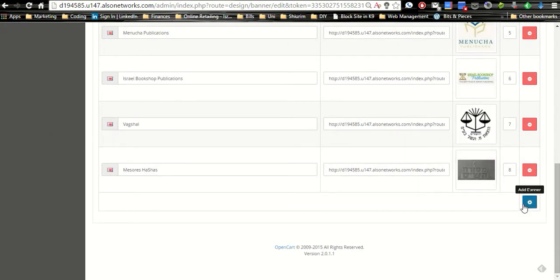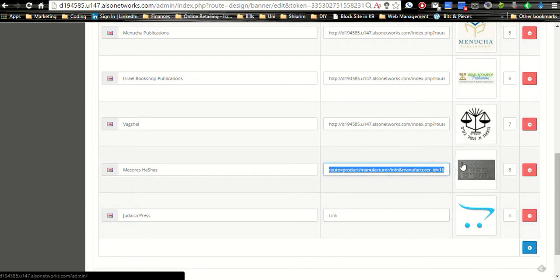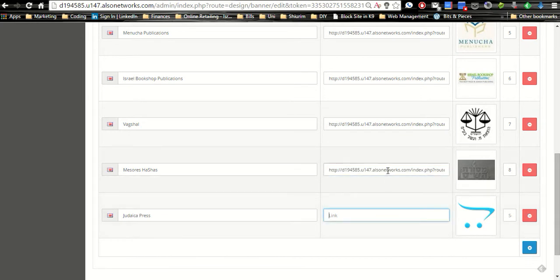So we're going to click on this plus button, and here we have our space to type it in English. See this English flag. If we had Hebrew installed, there would be an Israeli flag, and we could write it in Hebrew, and it would be the same thing. So let's say we would write here Judaica Press. Now we don't have Judaica Press because in the last tutorial we deleted it. And then you would actually put in the link that it goes to. So let's say Mesosah Shas, it has manufacturer ID as 16.